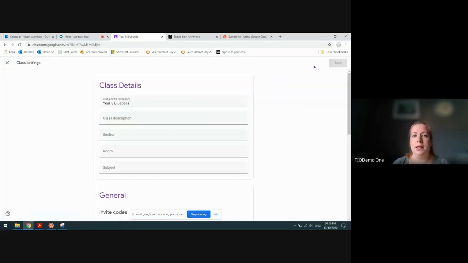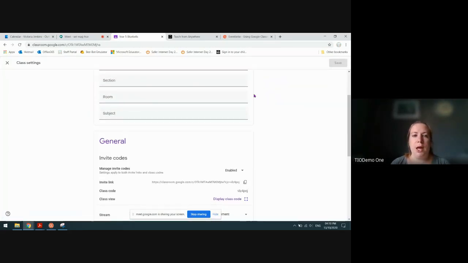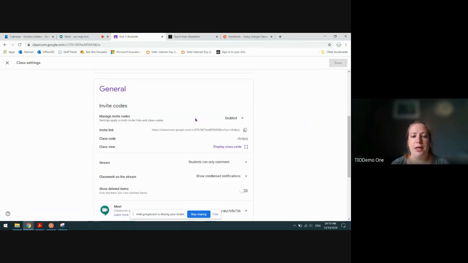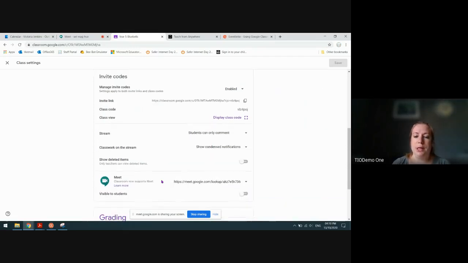There's settings up here as well, which you can change. You can decide if you want an invite link or code. So there's your code and link, and whether you want the class code visible. You can also choose that with the Google Meet thing here as well. You've also got your stream settings, so you can choose whether you want students to be able to post and comment, whether you want students to only be able to comment, or whether you don't want them to be able to do either and only teachers can.